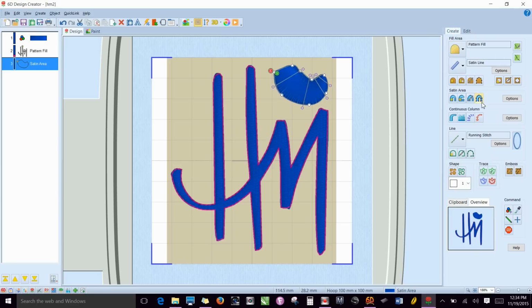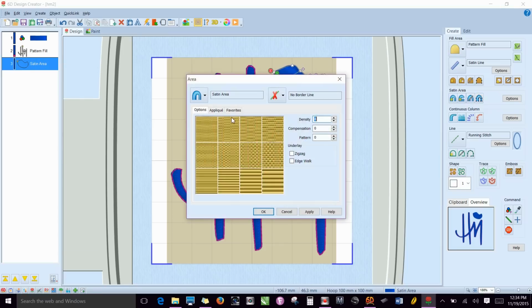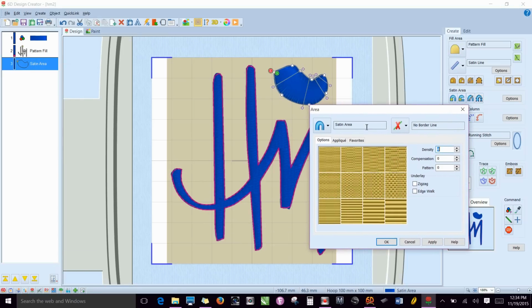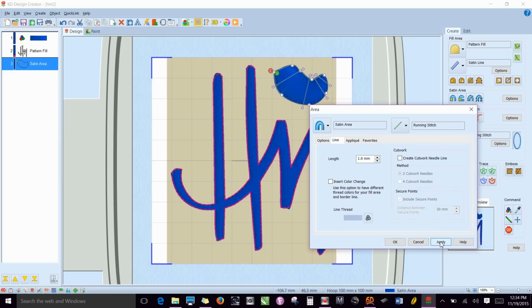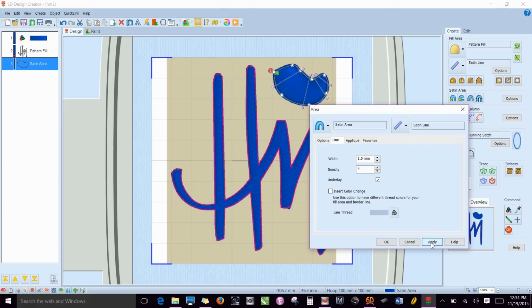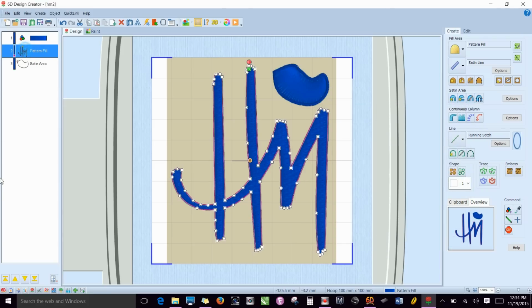Okay, what's neat about this one is the satin area, you can still put a border around it. If you right click on the properties, it works just like the fill-in area except it's satin. You can still pick a border. So if I want a satin line border around my satin little bean, there I have it. Okay. This is a really neat option, and I use this a lot too.